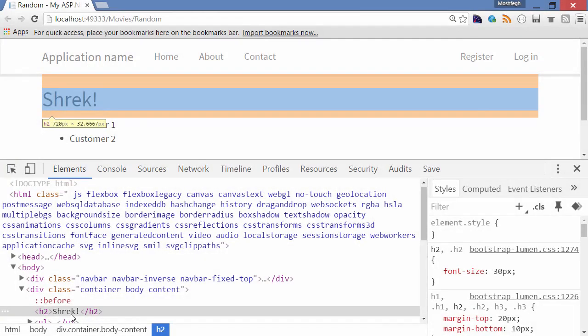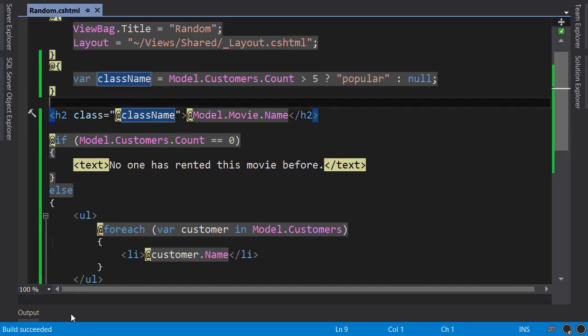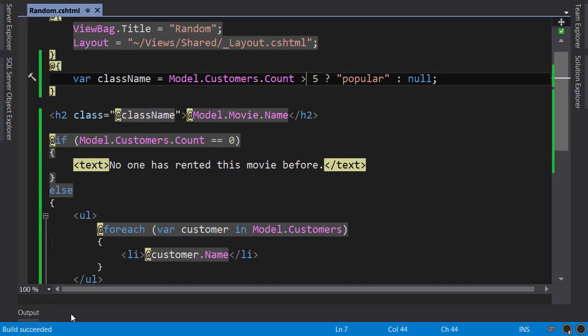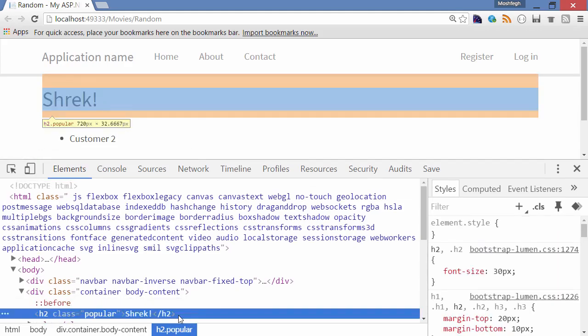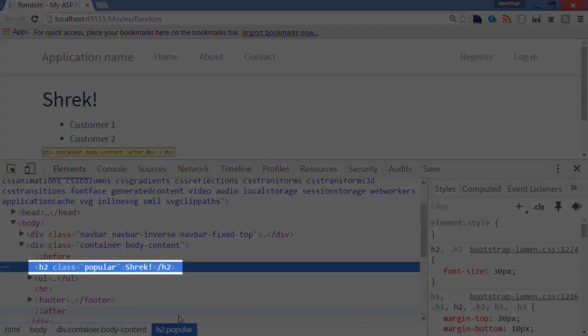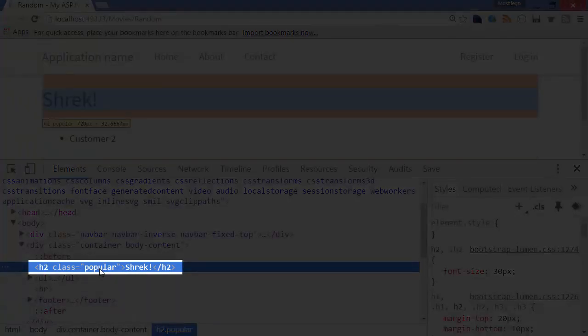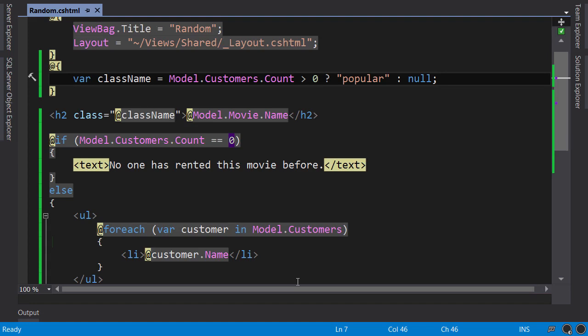Now let's go back to the view. I'm going to change this condition to greater than 0. Save. Now we don't have to recompile the application because this is just a view. So we can switch back to the browser, refresh. Now look at the heading. We have the class popular. So this is how you render classes dynamically.